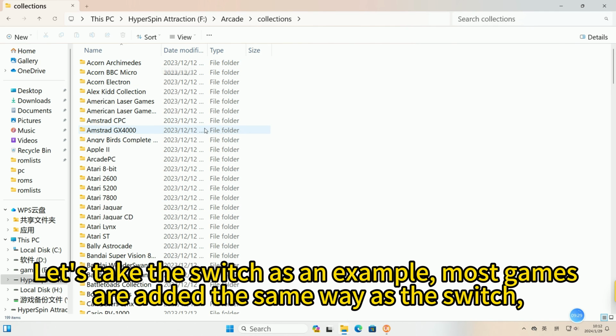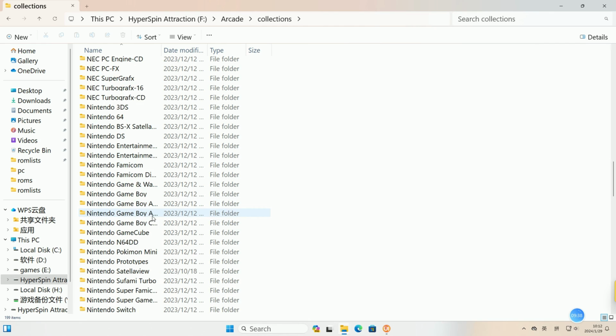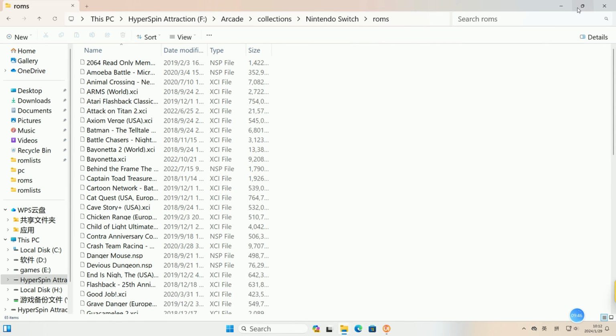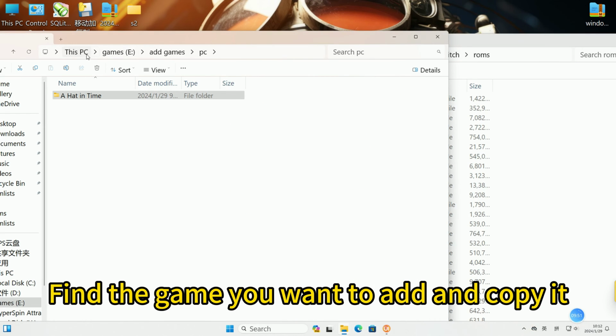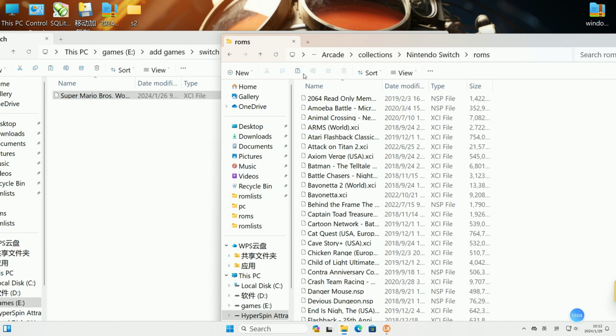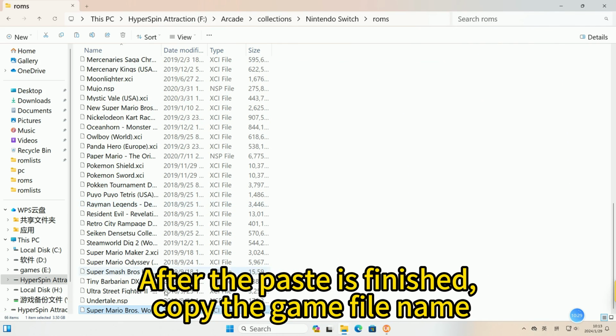Let's take the Switch as an example. Most games are added the same way as the Switch. Find the game you want to add and copy it. Paste it into the Switch ROMs folder. After the paste is finished, copy the game file name.